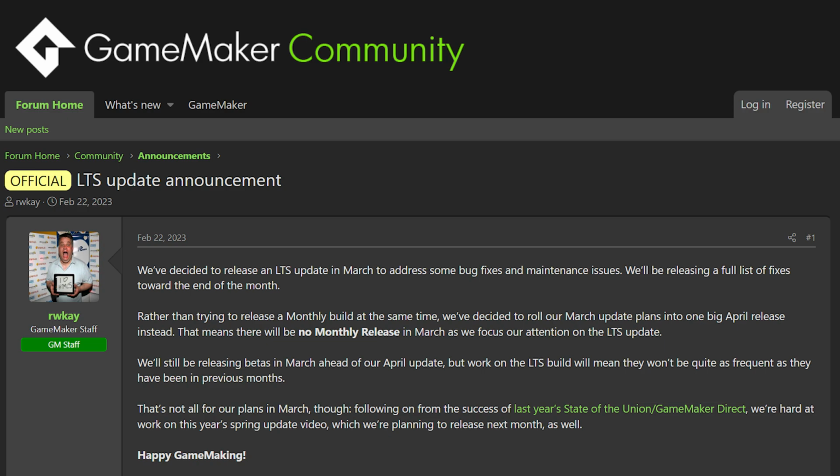Finally, there will not be a 2023.3 release at the end of March due to work being done to fix bugs and maintain the current LTS release. So instead, the new stuff being worked on in March will be rolled into a 0.4 release at the end of April. There will still be betas releasing in March, but probably not quite as often.